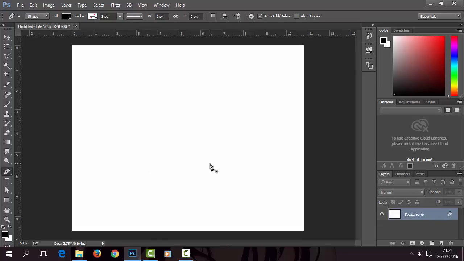Now I'm gonna show you how we can draw curves. In last case, we just tapped on our canvas. By clicking on different points, it will create straight edge paths. But now we will learn how to make curves.